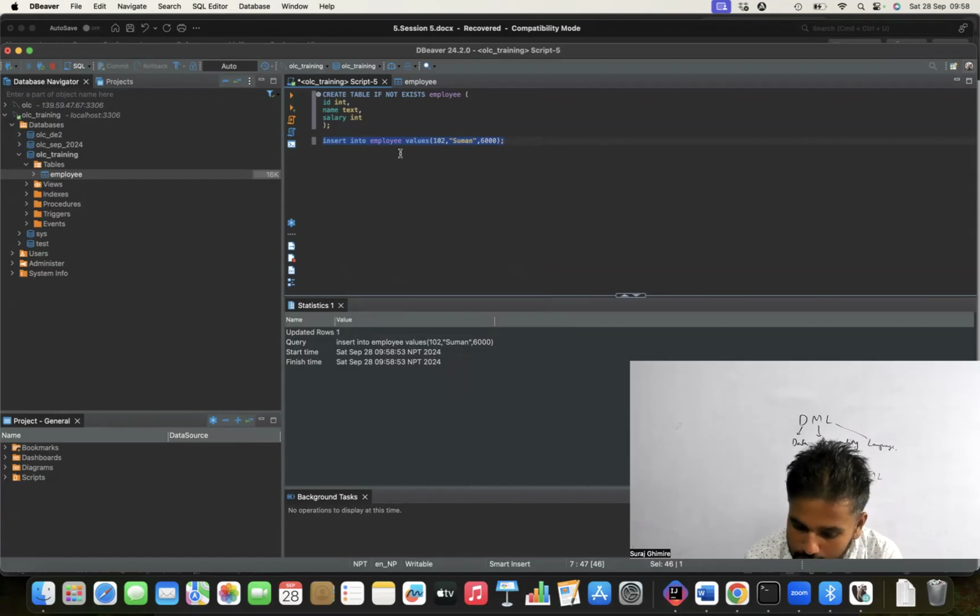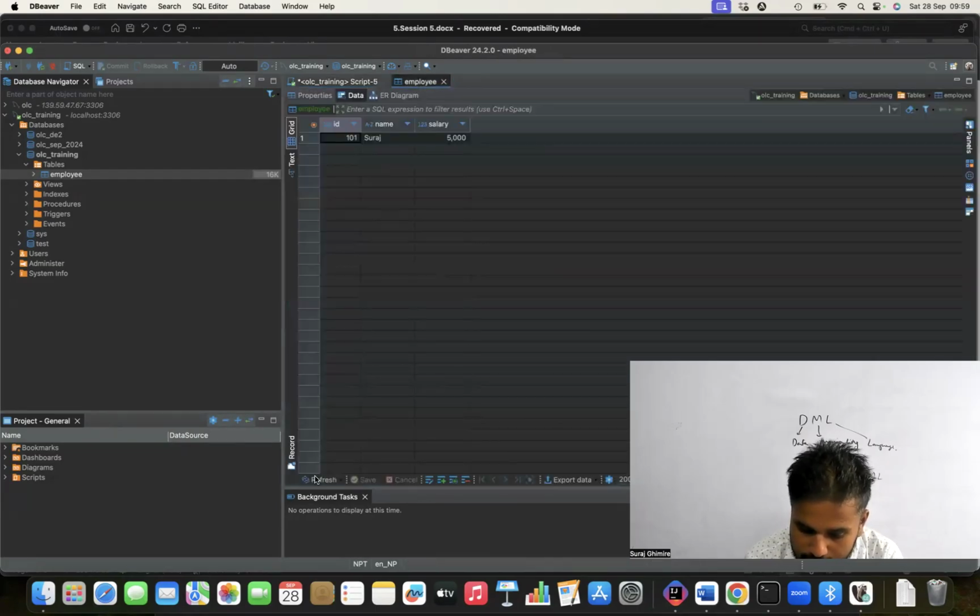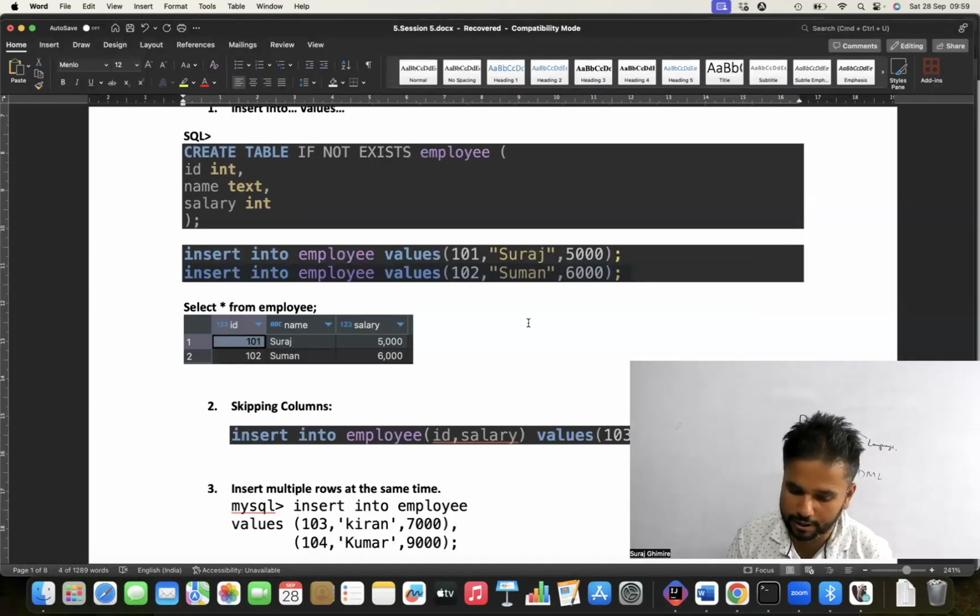Done. Insert into employee values 102 Suman 6000. Done. So this is done, and let us go back here and just refresh. Your second record is also inserted, right? So that's how you can insert the record into your table.